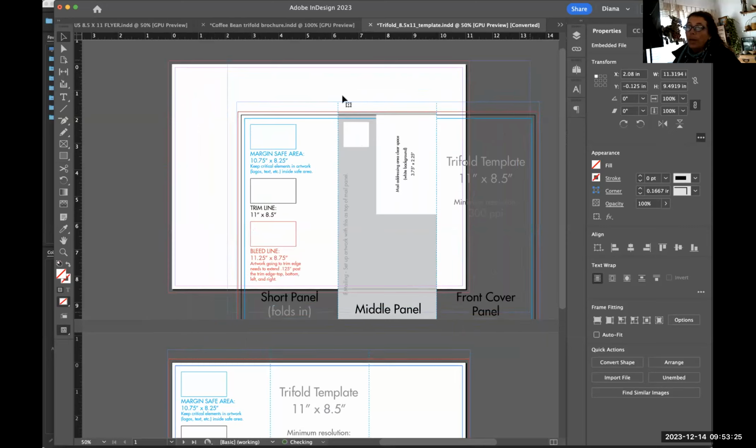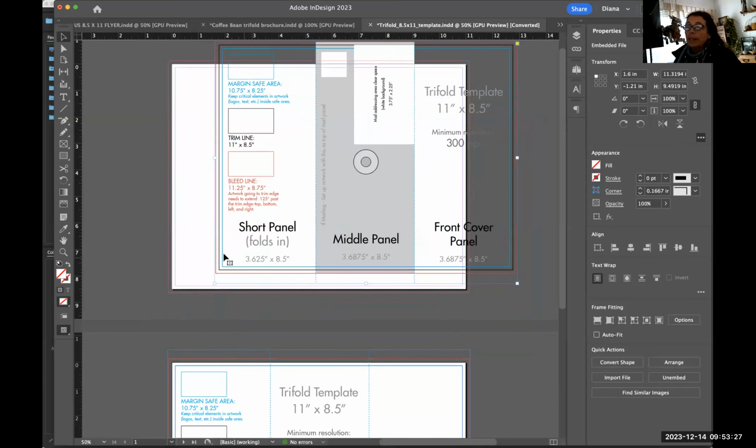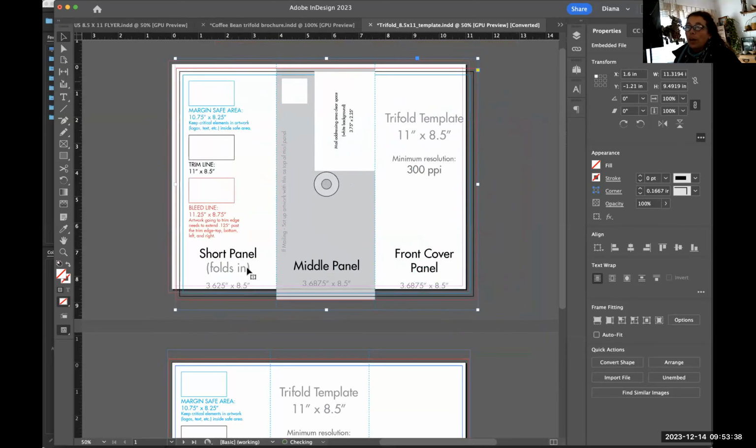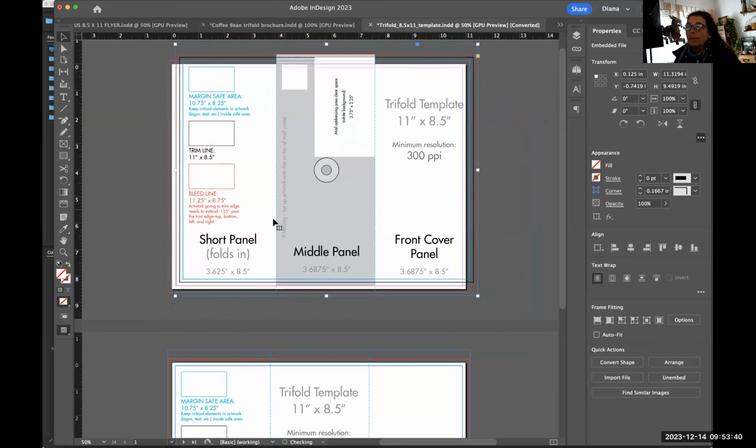So what I need to do then is go down here and read. And basically this space is going to be 3.625 big. This one is going to be 3.6875 big, and this one as well. But it doesn't tell me the distance at which to put it in. So a lot of the time, this is what you end up with, these numbers, right?